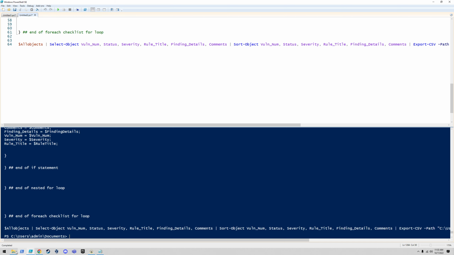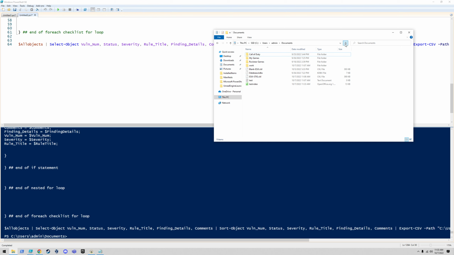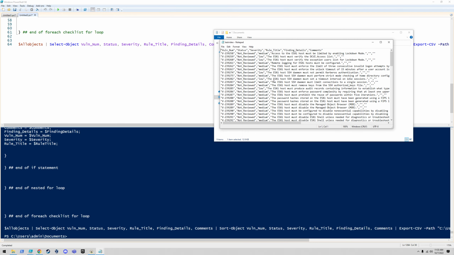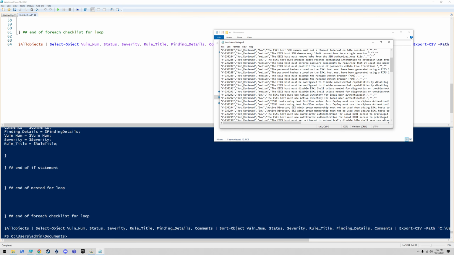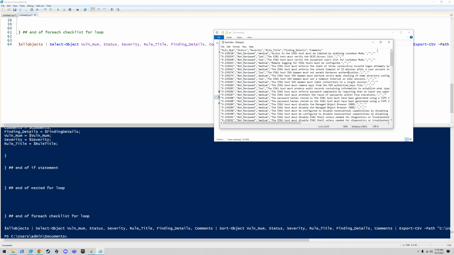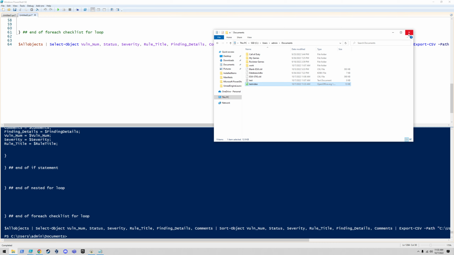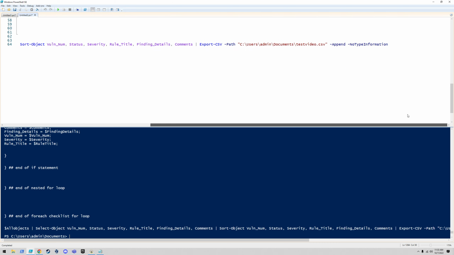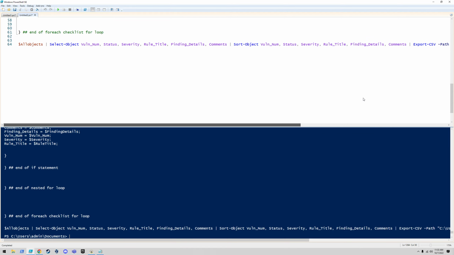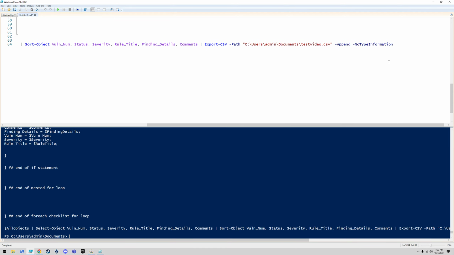Oh, anyways, let's go see if it output there. Test video, it's right here. I'm gonna open it with Notepad. It output it to a CSV. Yeah, this would look nice in a CSV, so you guys can see. Comma separated values. Okay, let's see. Do I have anything else to show? I feel like I had something else.